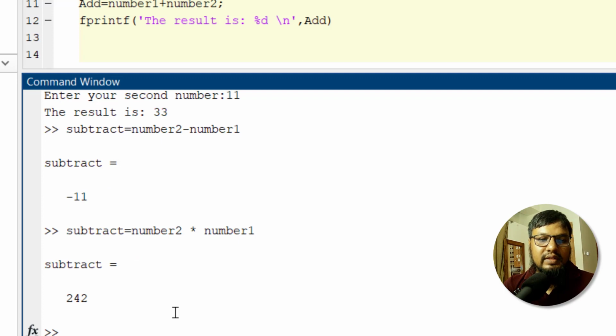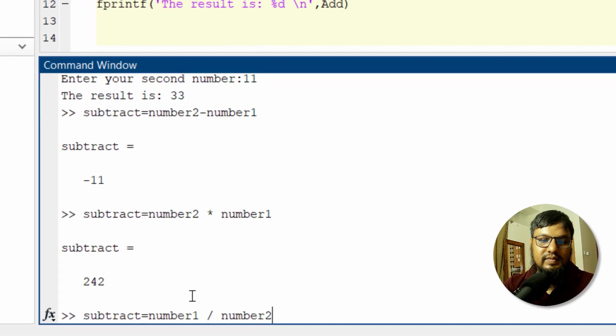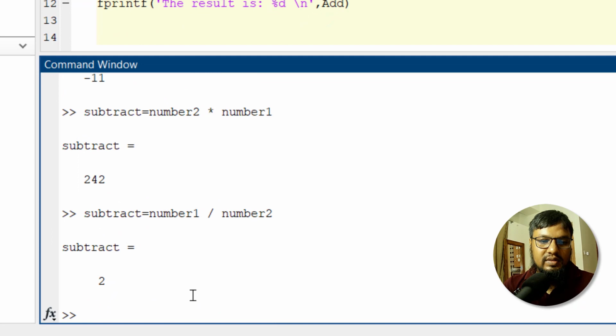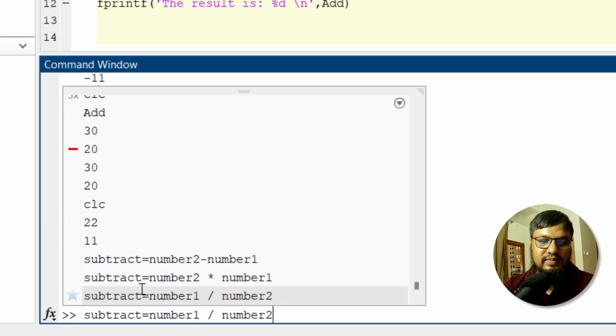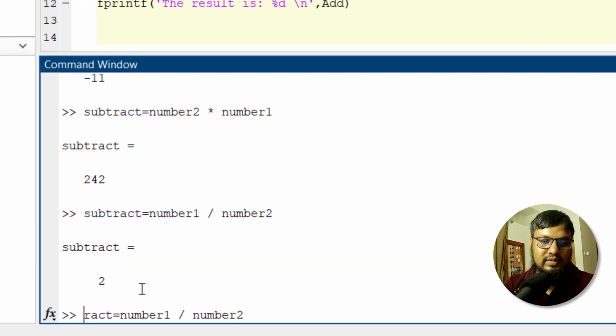You can find the remainder. Let's say number 1 remainder number 2. To find the remainder, you need to put this symbol, the remainder symbol. So here you can see the remainder is 2. Sorry, I haven't changed it. Let me change the variable name, remainder.